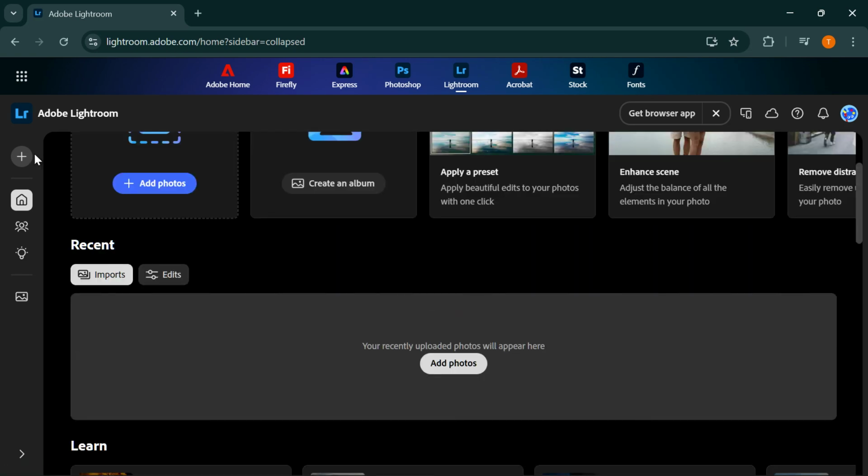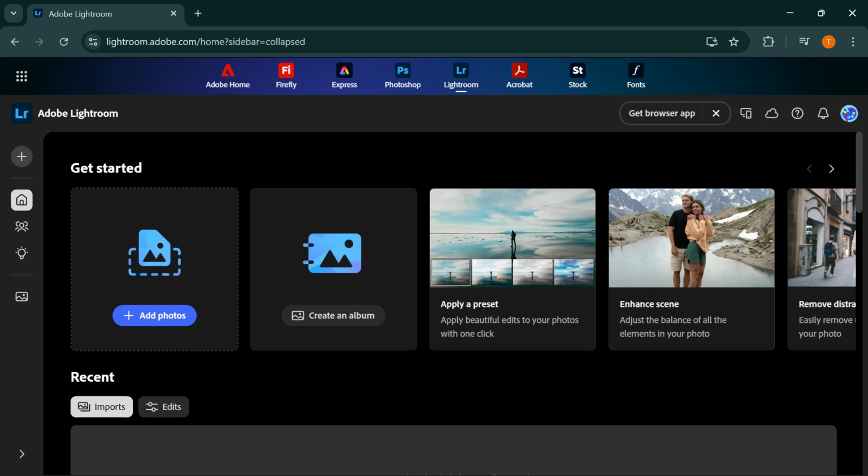So, to quickly recap, if you want the smoothest experience, use Creative Cloud to sign in and launch Lightroom. If you prefer the web, use the Adobe website and sign in from your browser. And that's it. You now know how to sign in to your Lightroom account using both methods.